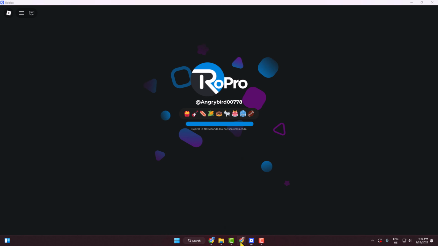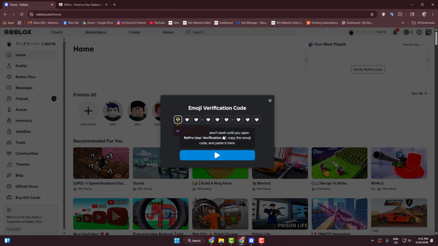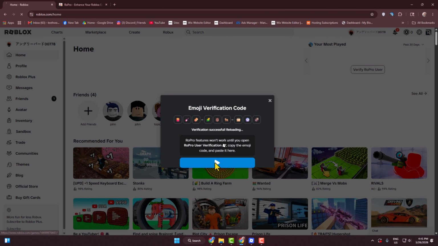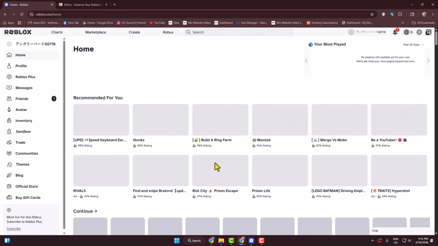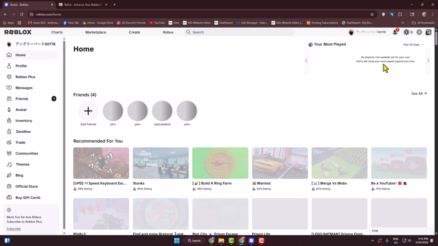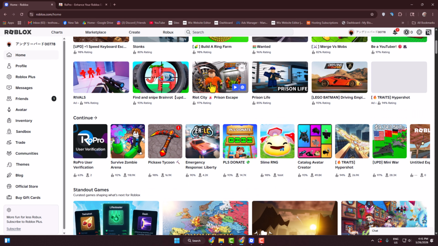Go back to your Roblox on browser. Paste here your copied emojis and click on Done to verify your RoPro user account. Once you're successfully verified, now just open any experience.